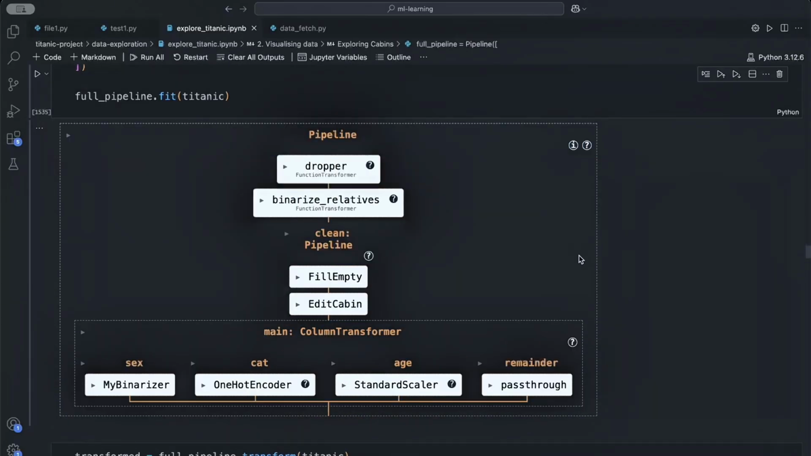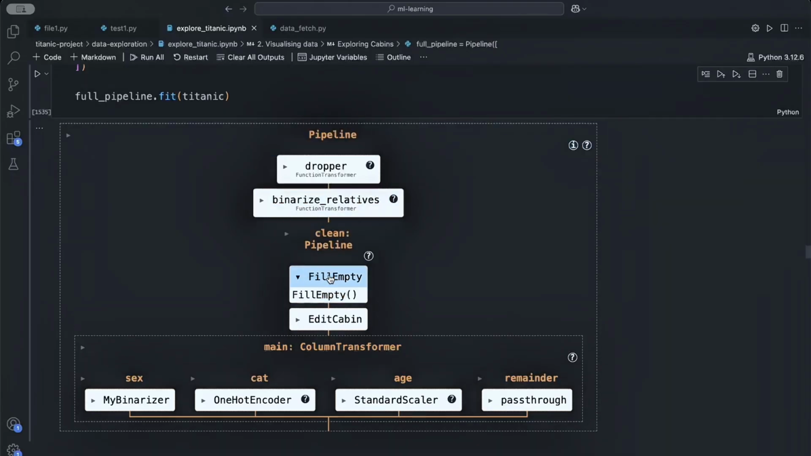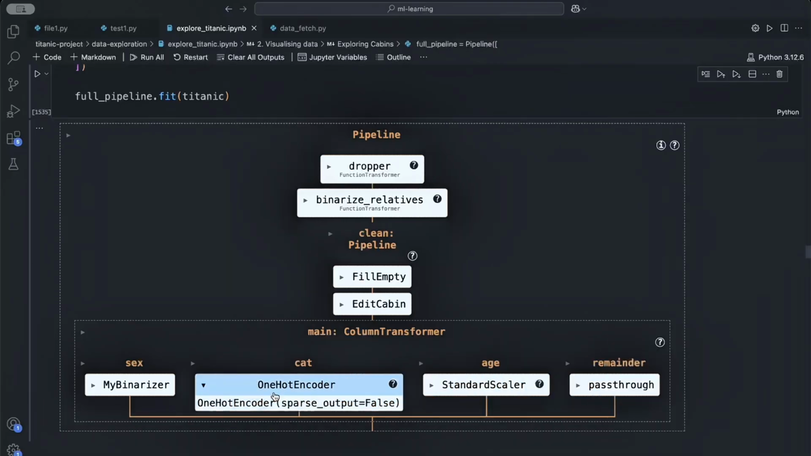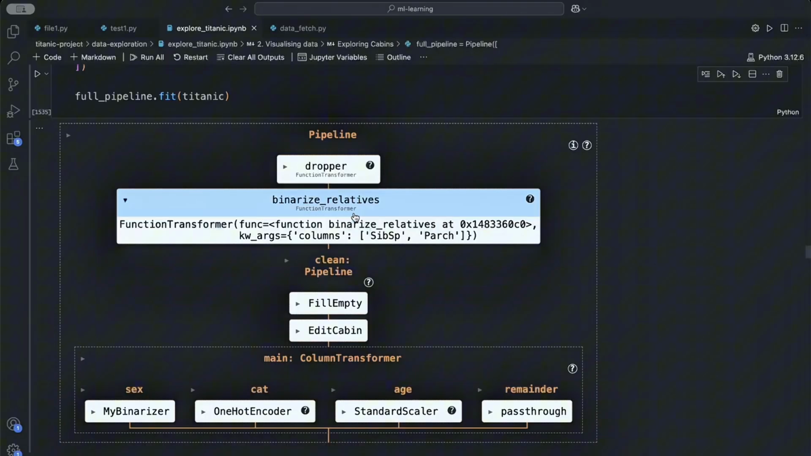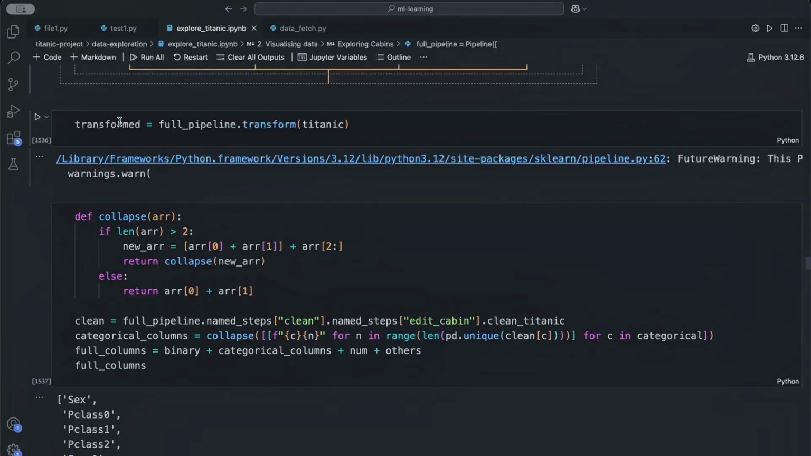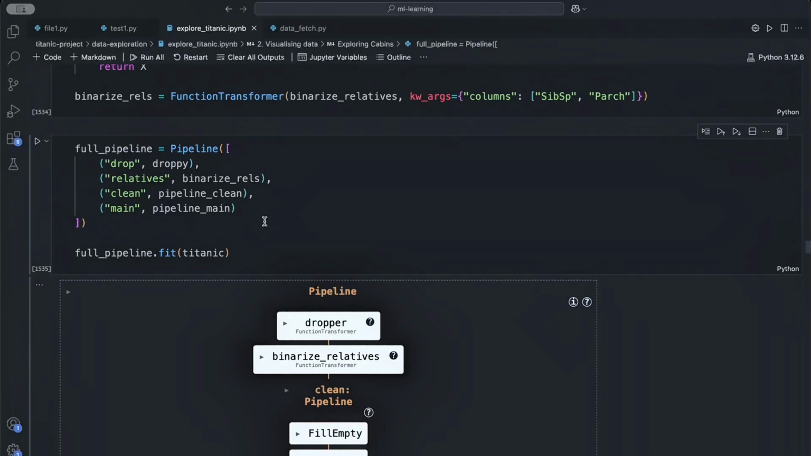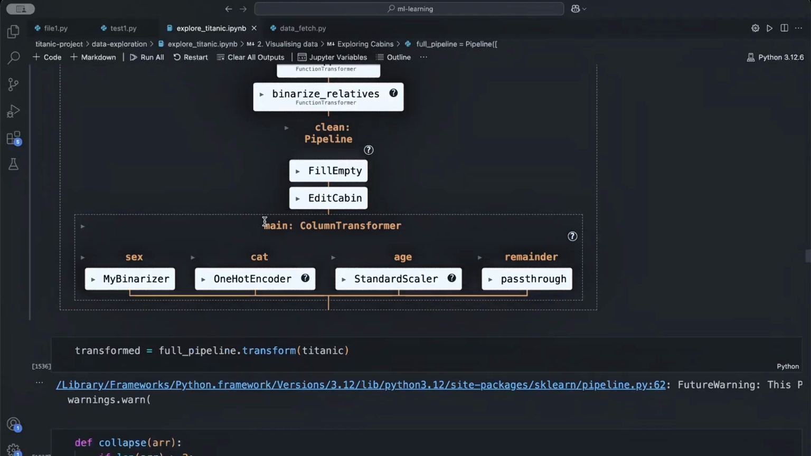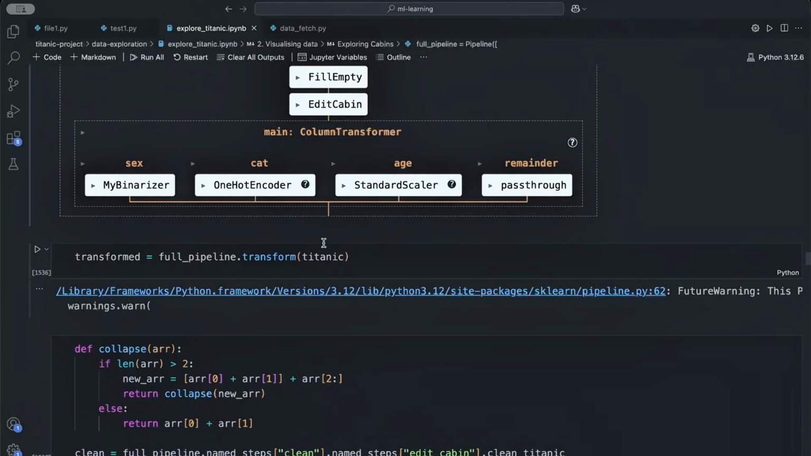Yeah, Jupyter Notebook is really good at visualizing data structures. As you can see all the steps, all the parameters, standard scaler, pass-through, one-hot encoder, all the things really. Those function transformers. Okay. At this step, we're transforming, well, first we are fitting our Titanic data to the full pipeline so that it understands the context. And then we're transforming the Titanic dataset. Let's actually run all the code.